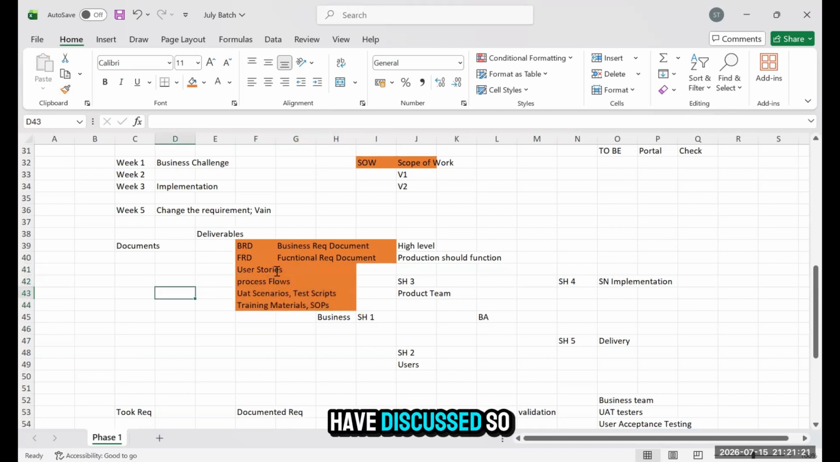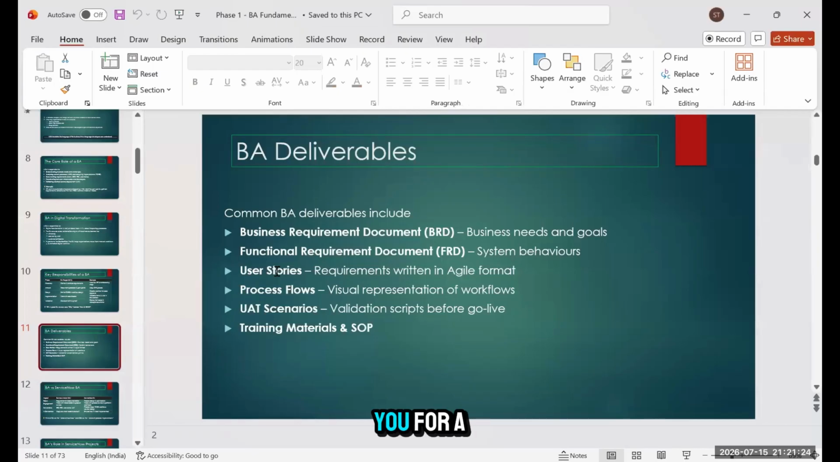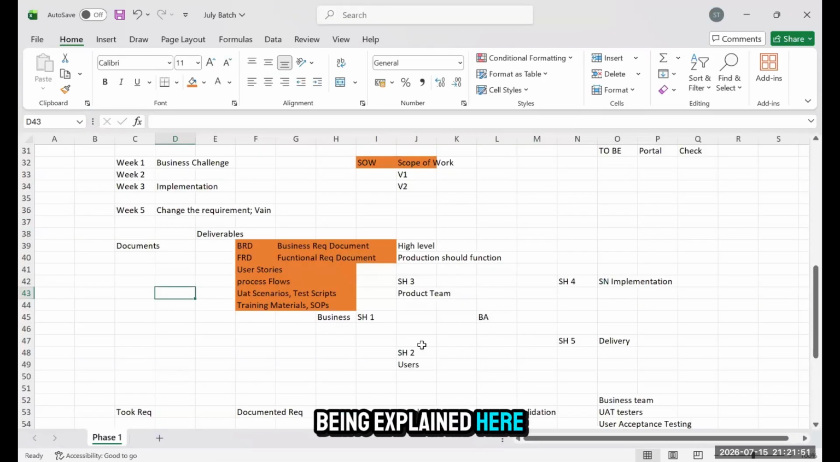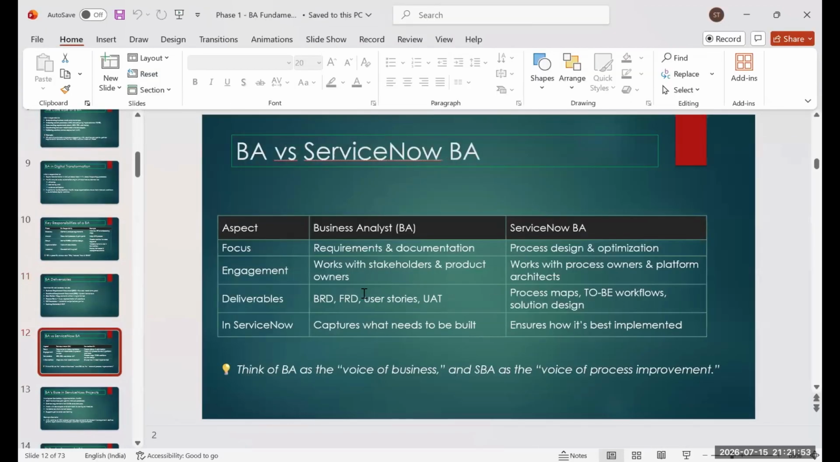Now, whatever we have discussed so far, if I tell you, for a BA interview, we have already prepared 2 to 3 questions. Like, what are your responsibilities as a BA? What is a BA? What are your deliverables? Right. So every slide is somewhere answering your interview question. So understand and give your full attention to these slides, to this understanding, to what is being explained here.